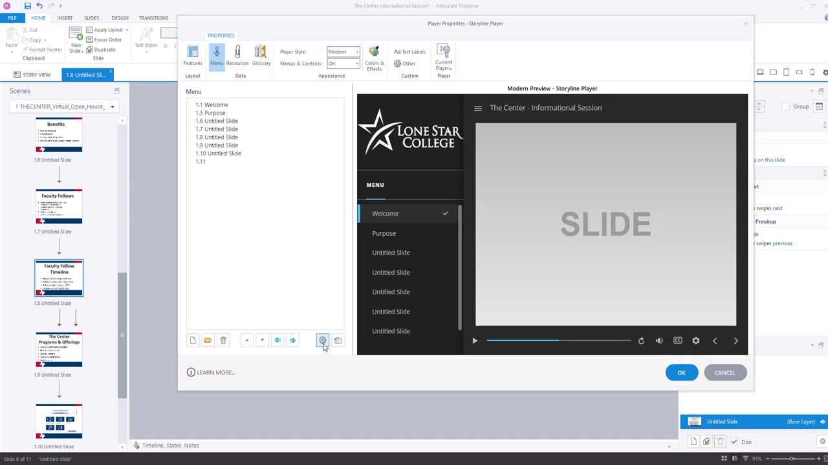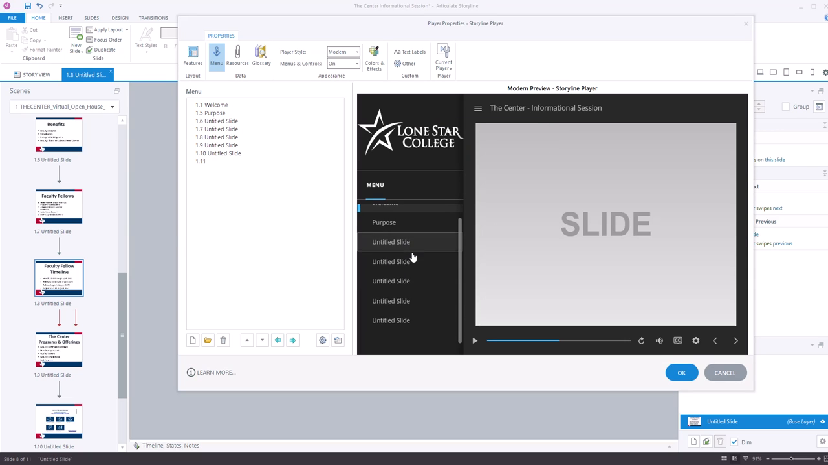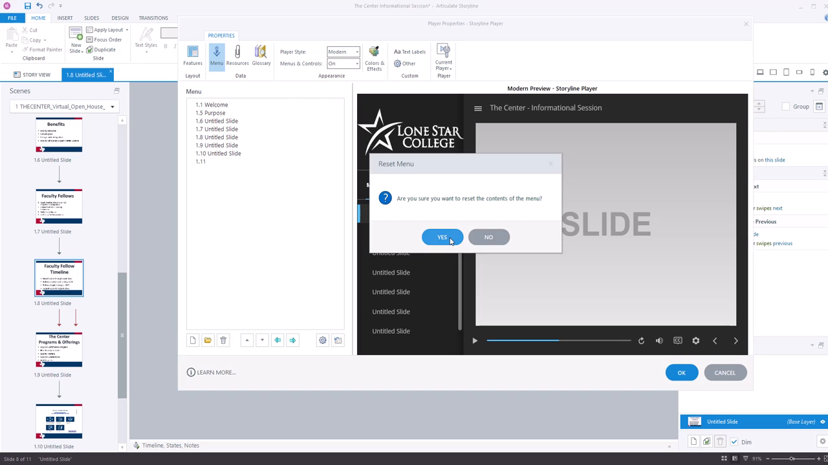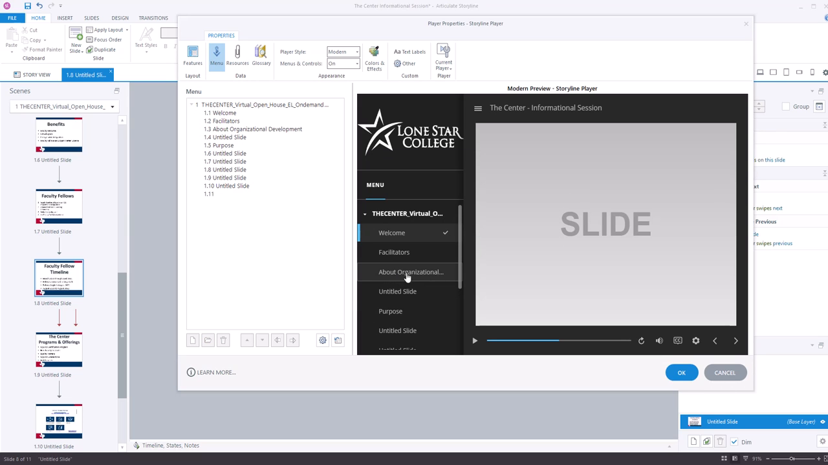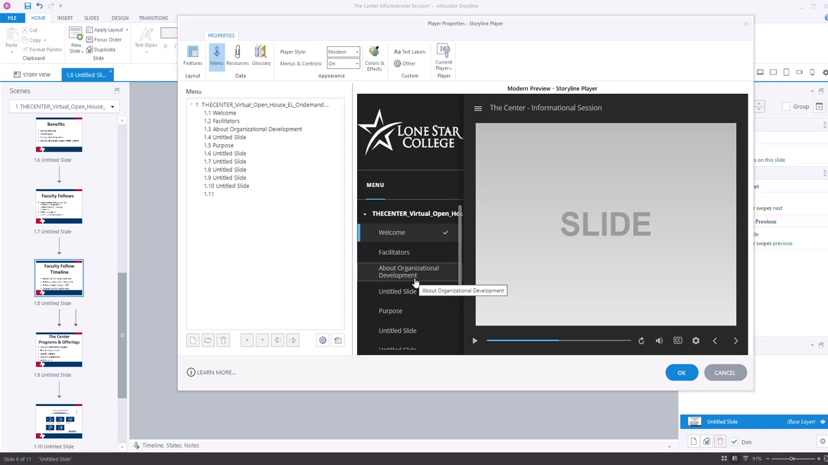Oh, one more thing. Additional options on the menu button. I like to wrap long menu items because like you see, well, let me see here. If I go back to the previous, the way it looked, then this about organizational gets chopped off. So what I would do is I would click on this gear, wrap long menu titles, and then you see all of about organizational development if you decided to leave that in.